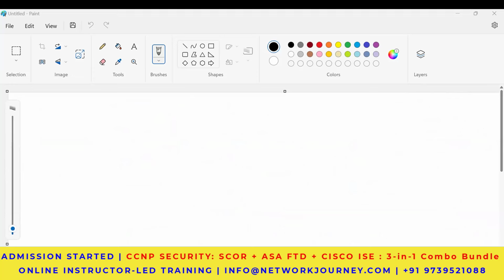From the SCOR point of view, we will be learning different types of malware, virus, Trojan, different vulnerabilities, attacks, threats, what kind of attacks we have. So we can simulate some of those using Kali Linux and those kinds of things. So we have one of these scenarios.